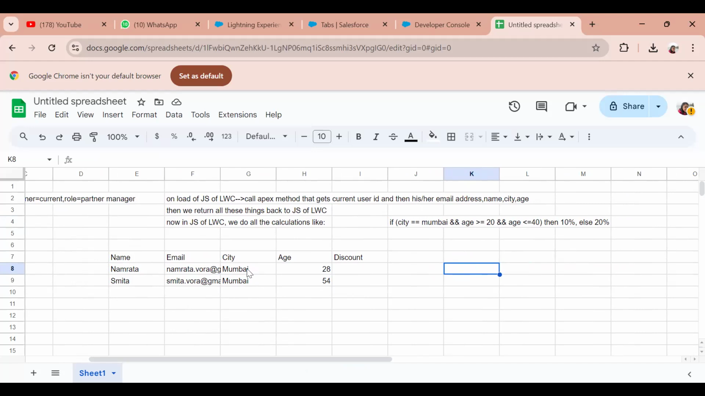So let's suppose on this LWC component, I want to render a table which would show me the current user's name, email, city, age, and according to these parameters like city and age, it should calculate the discount and show me over here. Okay, this is a very simple example.